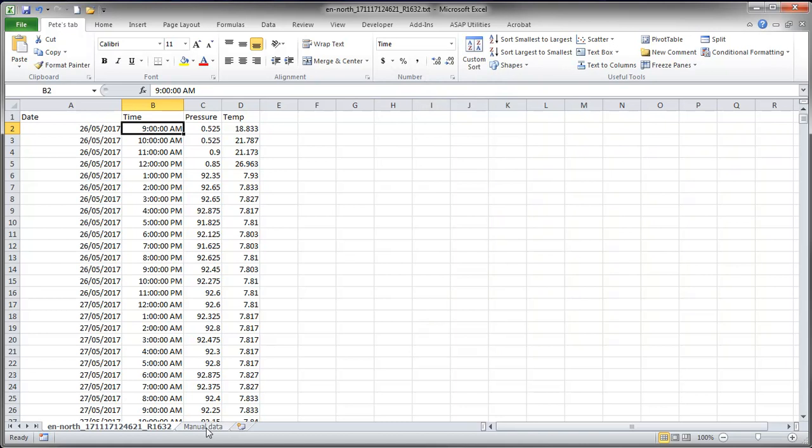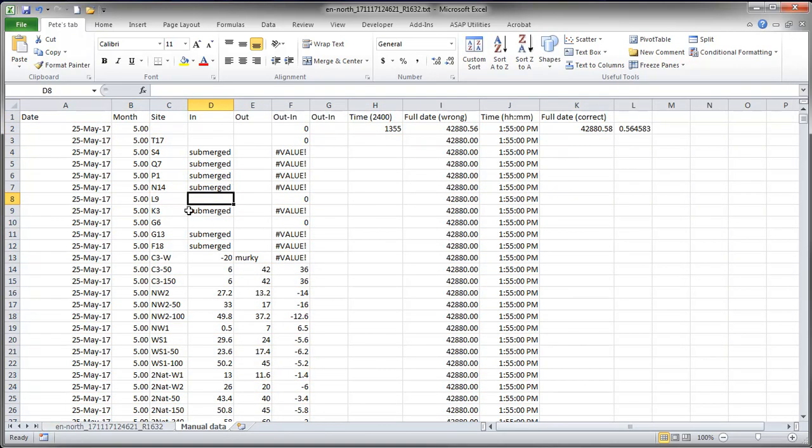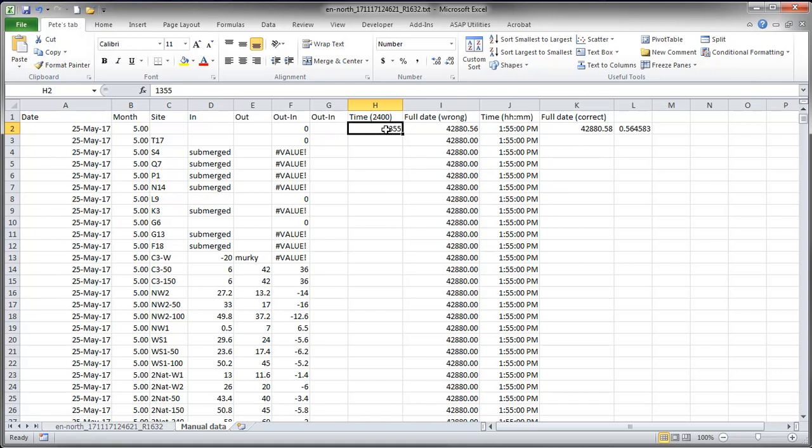The next thing we need to do now is go to our manual data that have been entered. And we'll see here we have date, month, site, the "in" measurement, the out minus the in. And again, this is where I was talking about the times earlier. So if times are entered in military time, 1355, then in order to combine the time and the date, we would say equals the date plus the time divided by 2400, because it assumes that there's 2400 sort of hours or minutes, if you will, in a day.